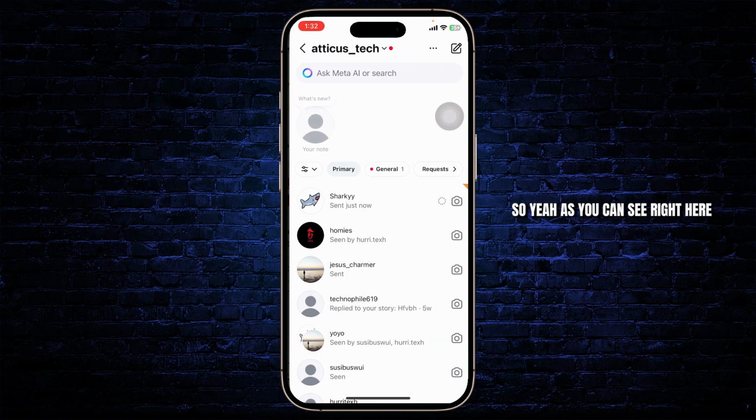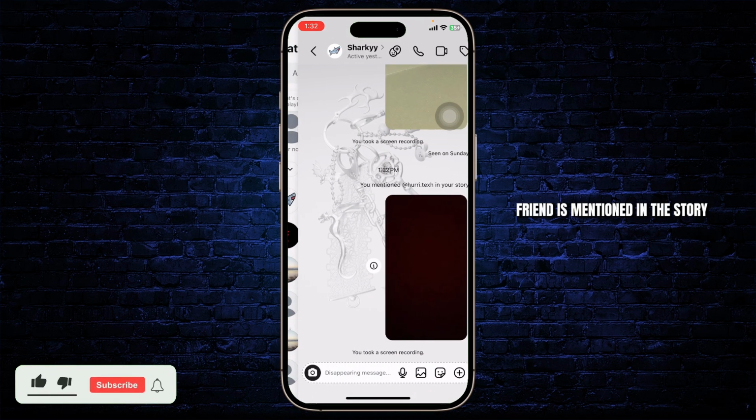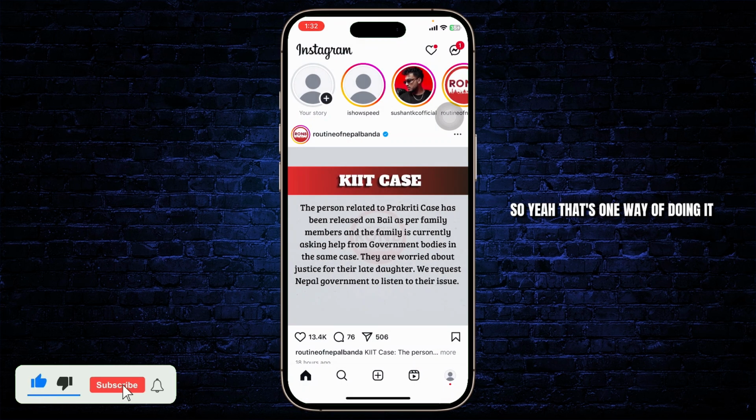So yeah, as you can see right here, I've just sent this and my friend is mentioned in the story. So yeah, that's one way of doing it.